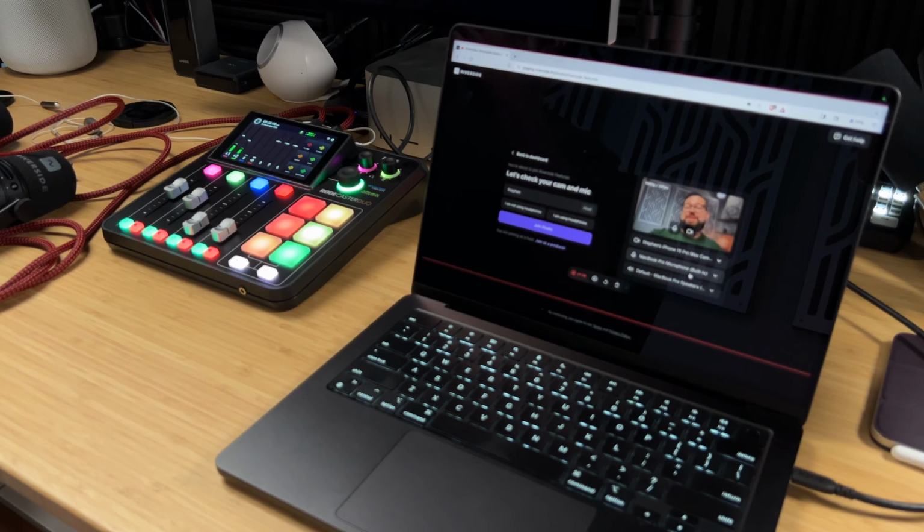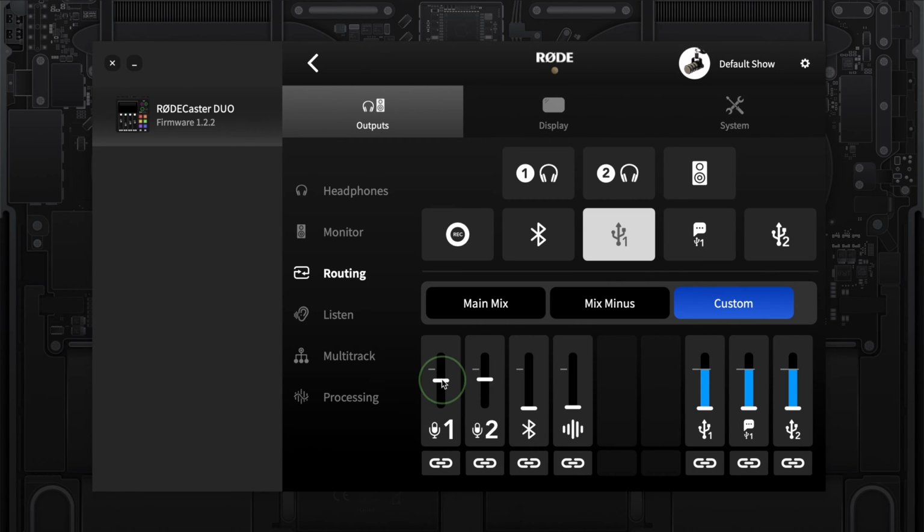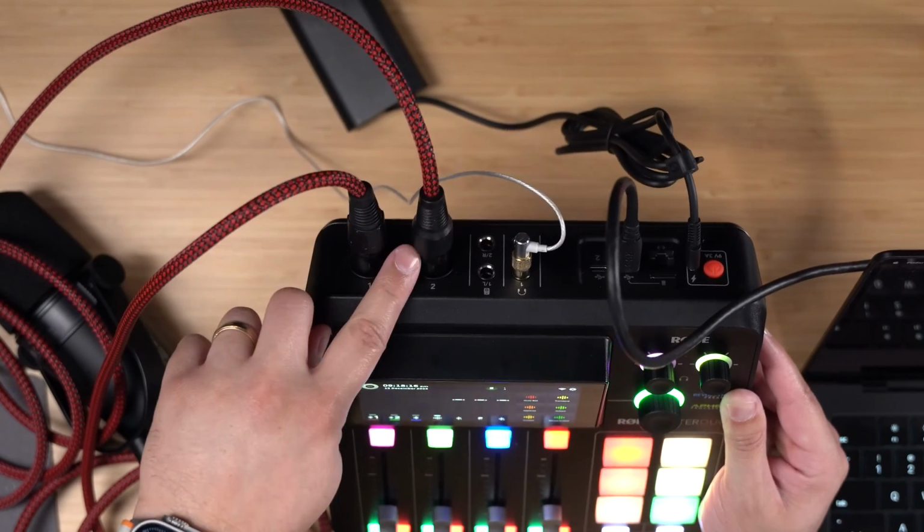Rodecaster Duo seamlessly. We're going to jump into the Rodecaster Duo settings to make sure it works perfectly with Riverside so you can hear remote guests and you have a clean recording on your audio channels, and how to set up multiple microphones with the Rodecaster Duo to make sure you get the best sound possible.